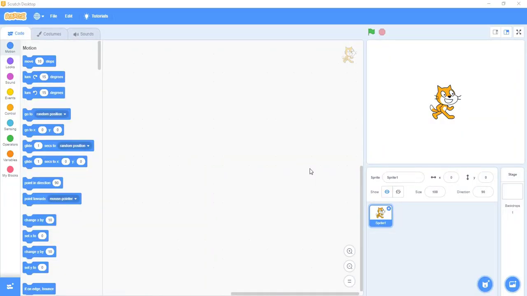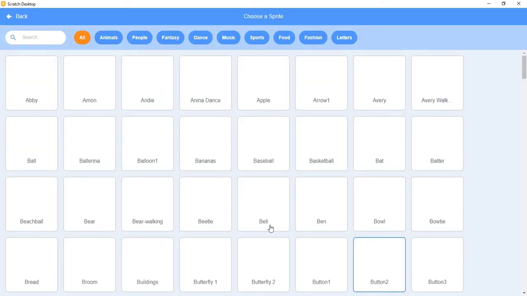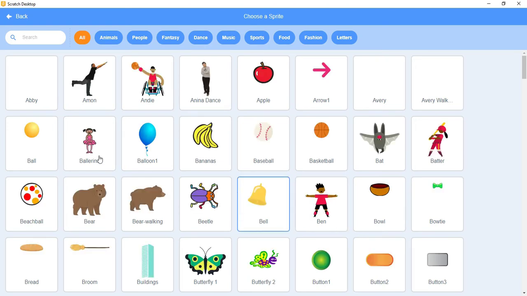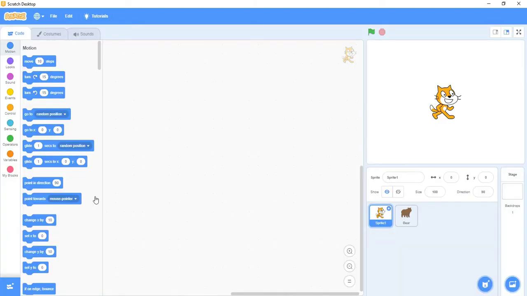Okay, so to get started with this project, let's go ahead and grab a new sprite from the sprite menu. To do that, you're going to go down to the blue icon with a cat in the center and just click on it. Next, let's go ahead and choose a new sprite. So let's choose a bear. You can choose whichever sprite you like though.